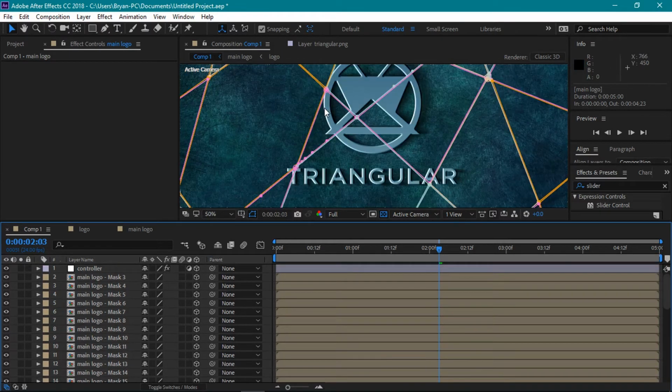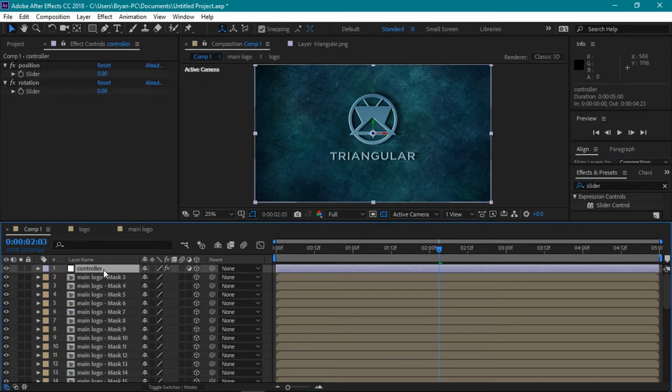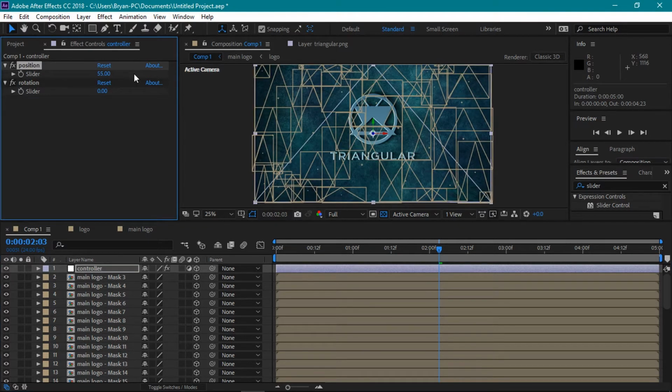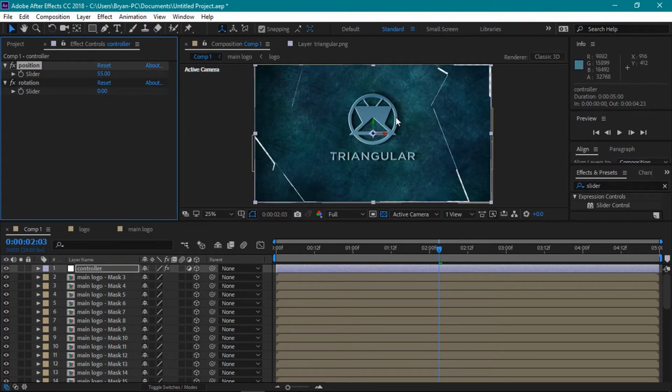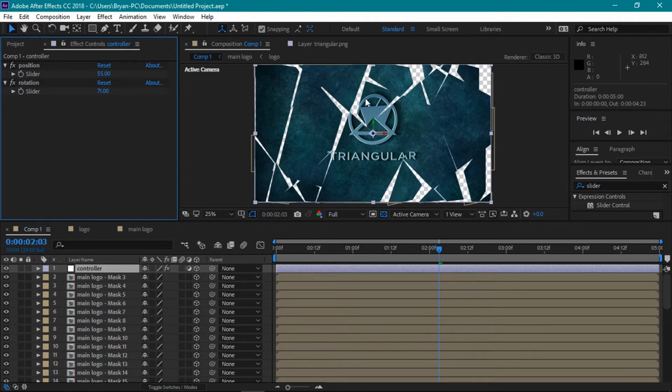We can now animate these mask layers using the controller layer we had created earlier. Selecting the controller layer. Turning up the position, you can see the fragments moving in Z space. This is the effect we are going for. But this still looks lame right now. Let's make it even more cool.